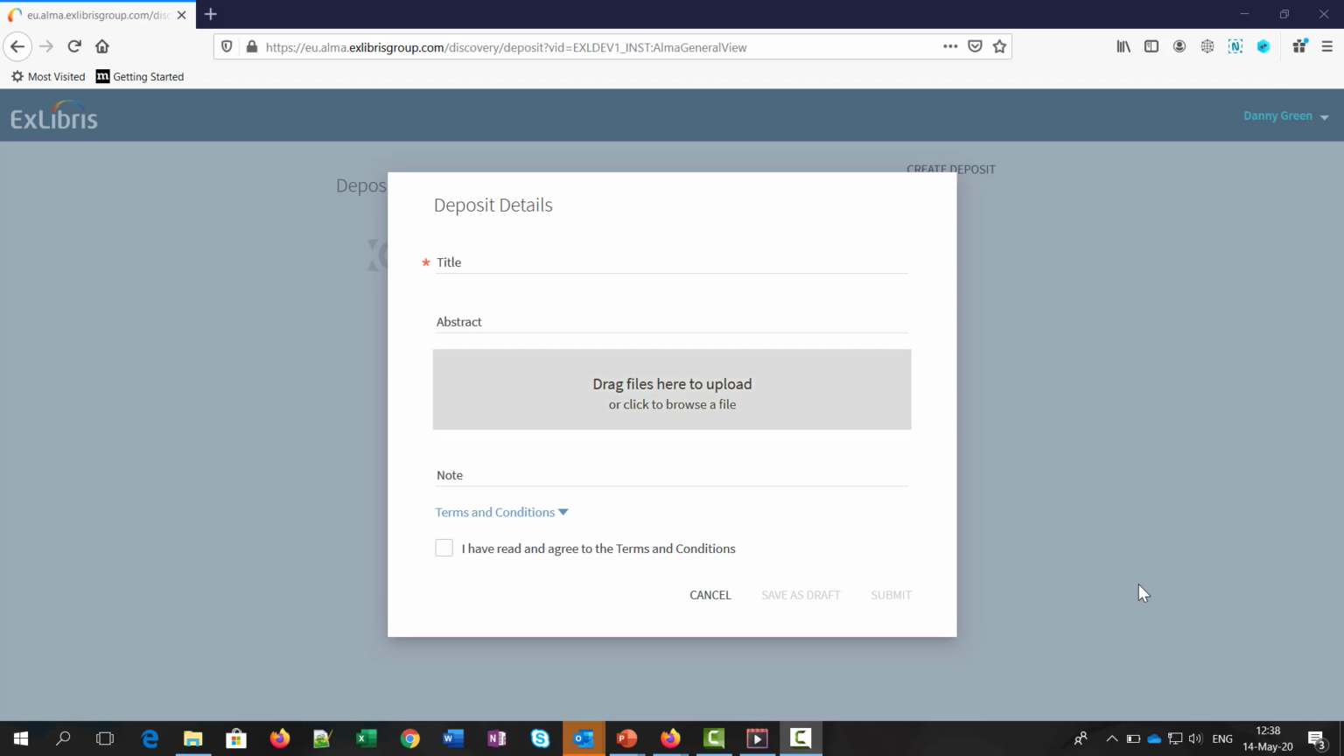Alma Digital is an end-to-end digital asset management system, and we'll see now how content can be easily deposited into the system either by patrons and users or by staff in bulk or manually. This is a form for depositing content by patrons and other end users.